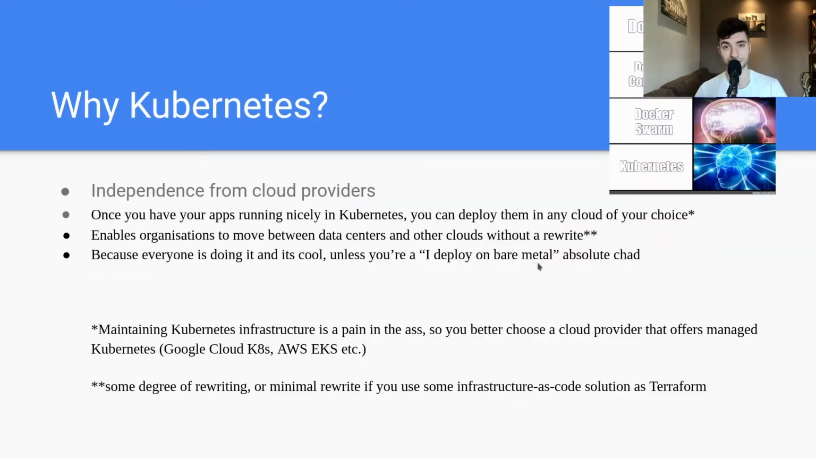So why use Kubernetes? Well, one of the main reasons is to have independence from cloud providers. Once you have your app nicely running in Kubernetes, you can essentially deploy it on any cloud of your choice. And after you have deployed it in a cloud, if you're not satisfied with that cloud, maybe it raised the price, or maybe it lowered its availability, you can migrate to another cloud provider. Given that your whole application architecture works on top of Kubernetes, you take the entire thing and deploy it in another cloud provider.